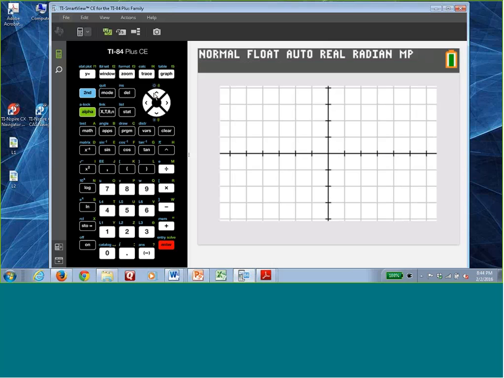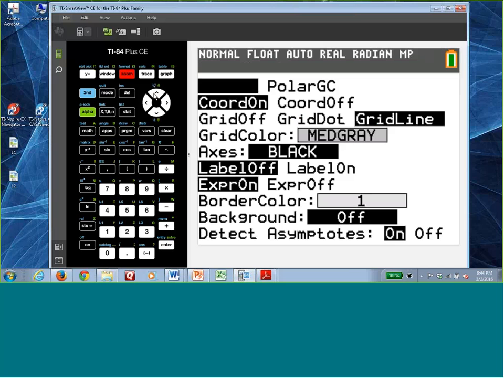And Ruth showed you this before. If I hit second zoom, second format, I'm going to get the opportunity to set grid lines, which I like. Again, the grid lines are available on the C and the CE models. The grid dot is available on the black and white TI-84 Plus models. But if you arrow down to background, right now my background is off.